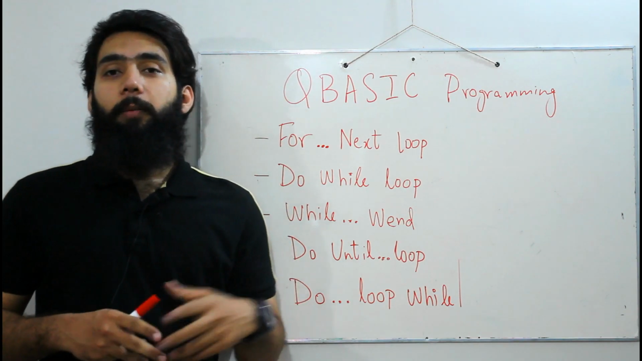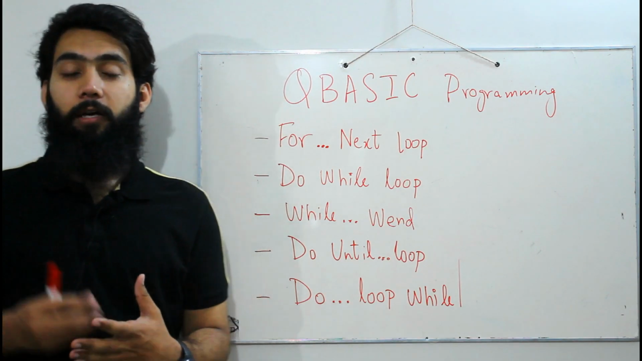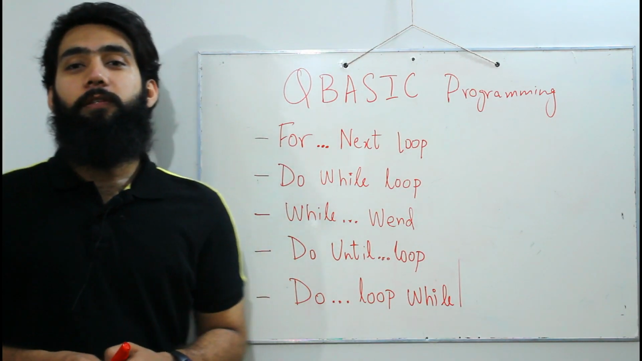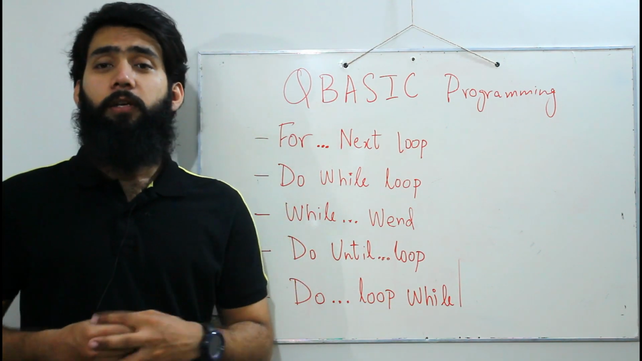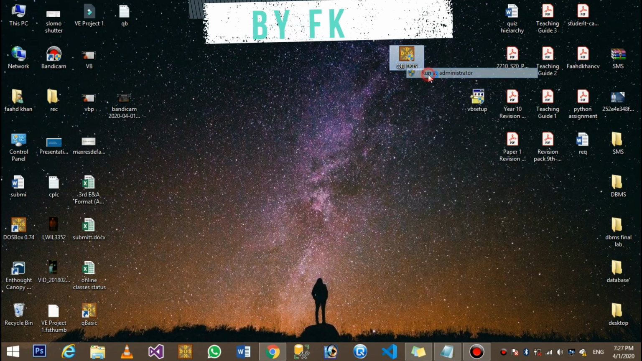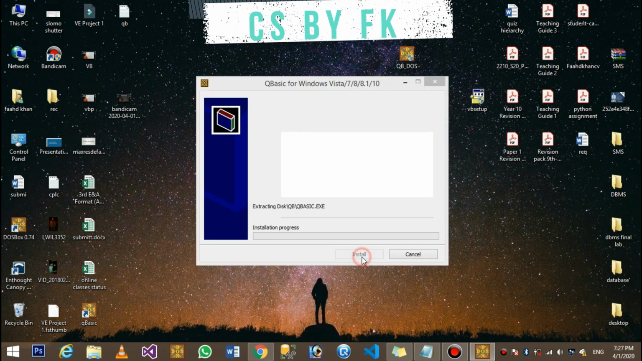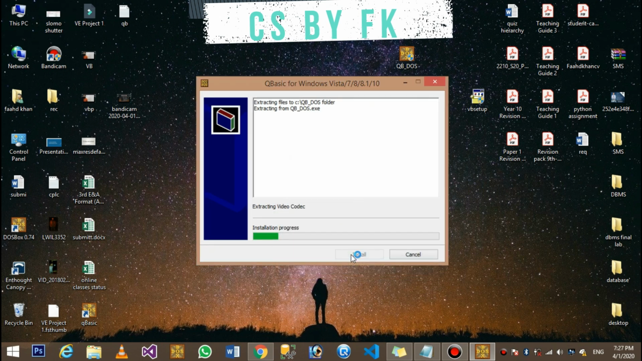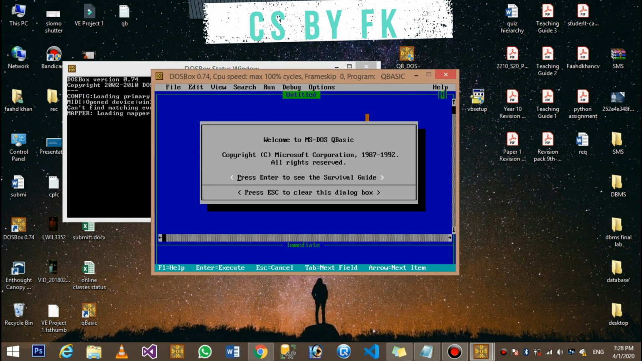So we're going to talk about these loops and see how they work, but I'm sharing a link from which you can easily download QBASIC, which is compatible with Windows 7 and onwards. After downloading this file, it looks like this. You need to run it and install it, right? So now this is a DOS box which is compatible with Windows 7 and onwards.